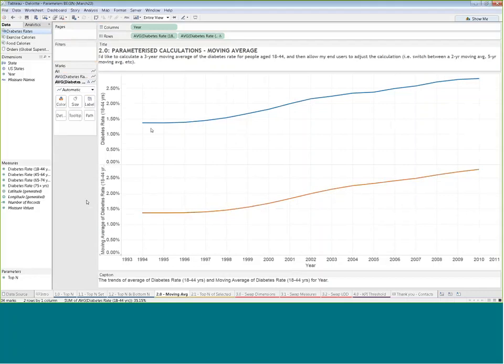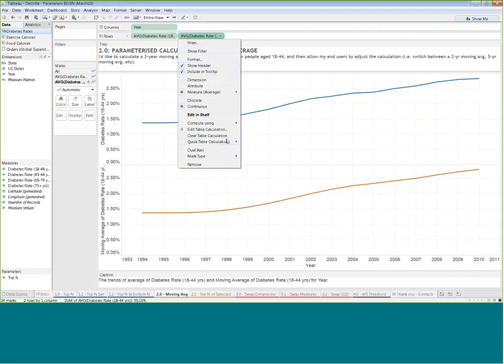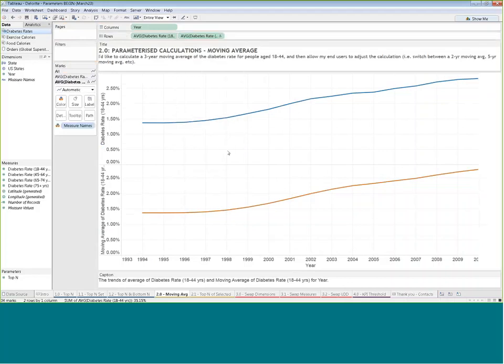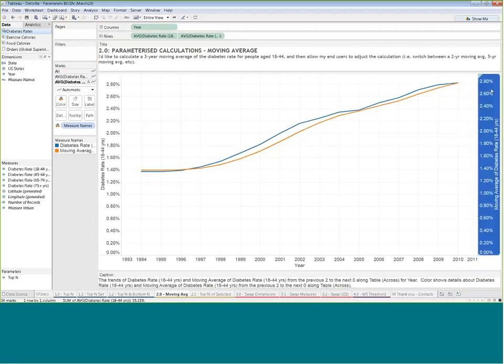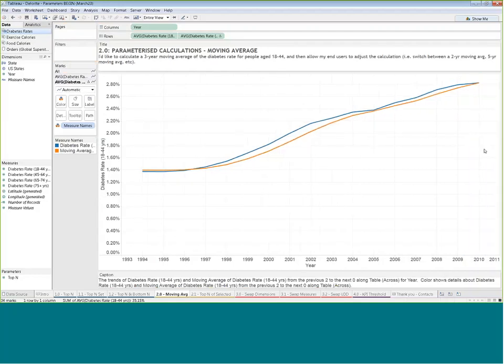Okay. And we're going to combine these two trends. So this one is the moving average, and this one is the normal average trend. We are going to click here, right click on the second measure, dual axis, and in one click we just combine these.